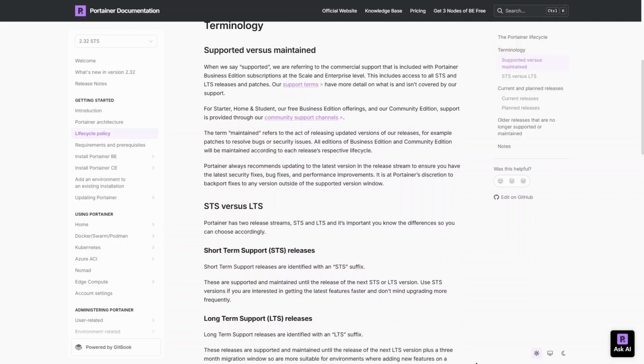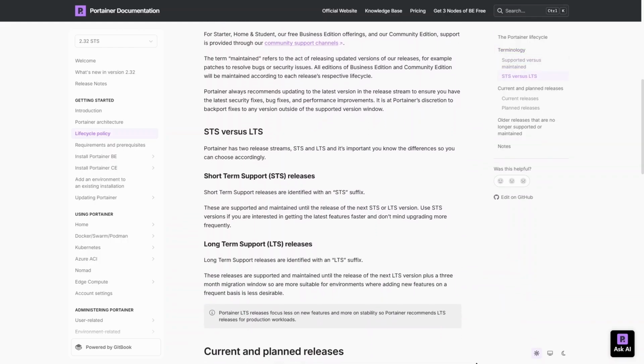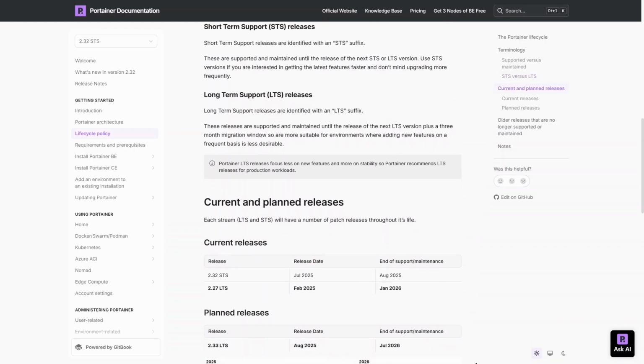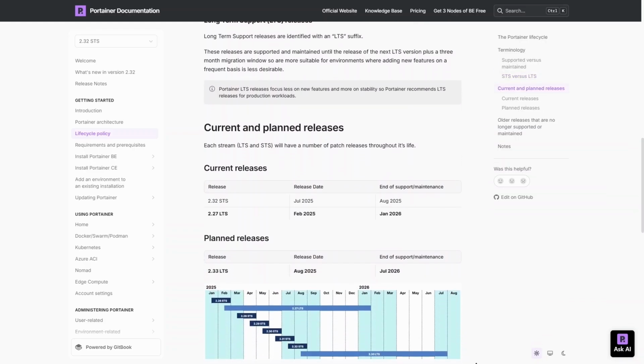So for those of you that have already used the STS releases, there might not be many new features here for you. But if you're coming from our previous LTS release, 2.27, then there's a lot to cover, so let's dive in.